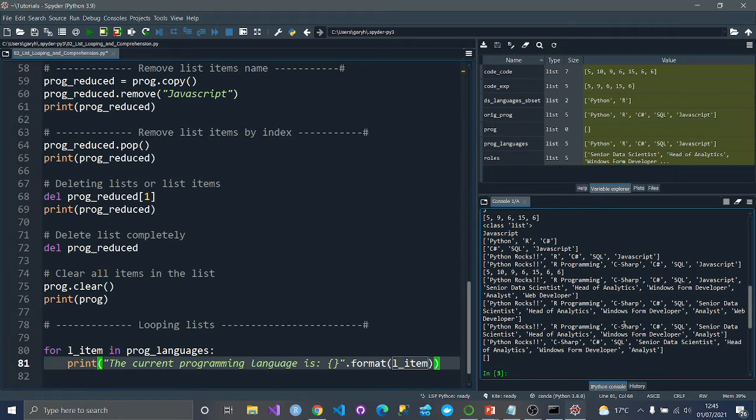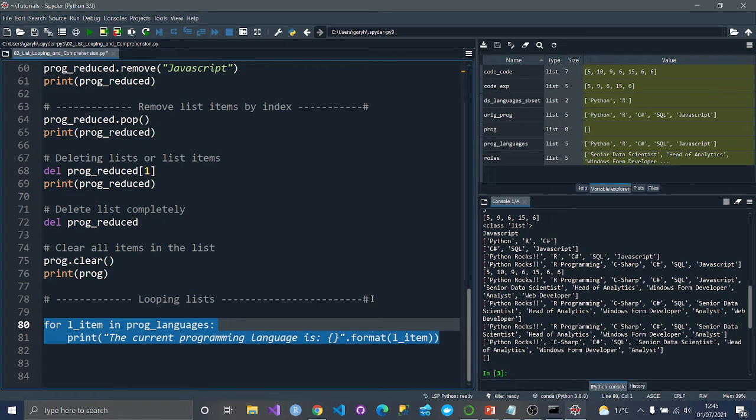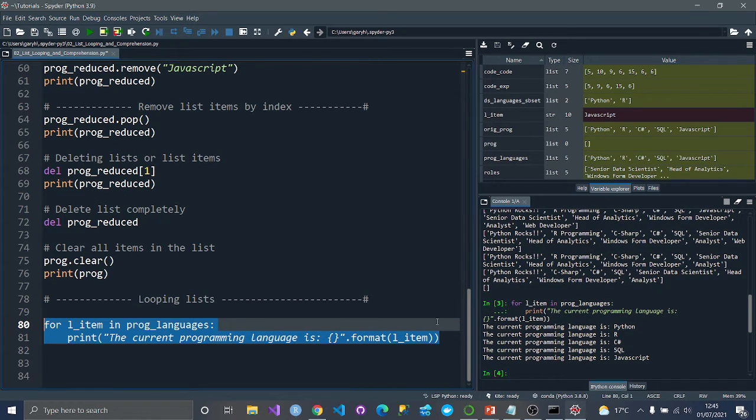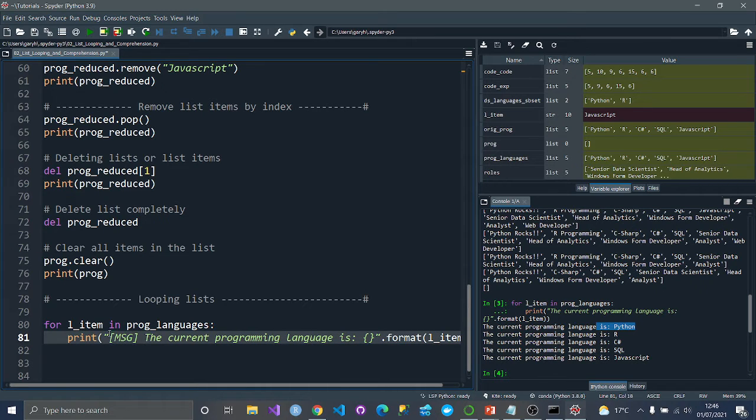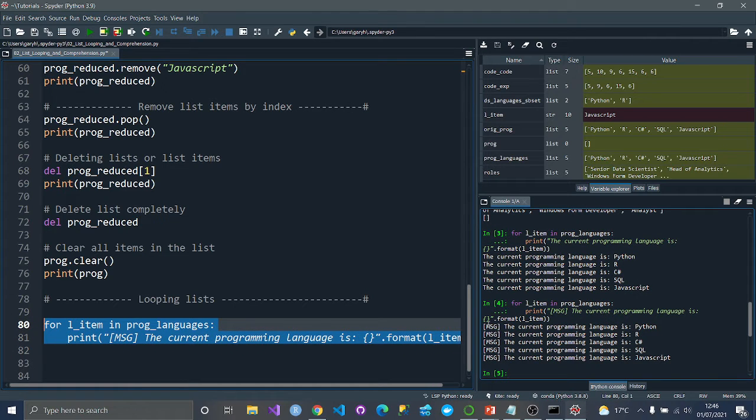So if I now run these lines, quite a simple loop, press F9, you can see now it's giving me a nice informative output. We could actually make this look even more crisp and put something like a message, like placeholder. Let's run that again, F9. So a message: the current programming language is Python, the current programming language is R, C, SQL, JavaScript.